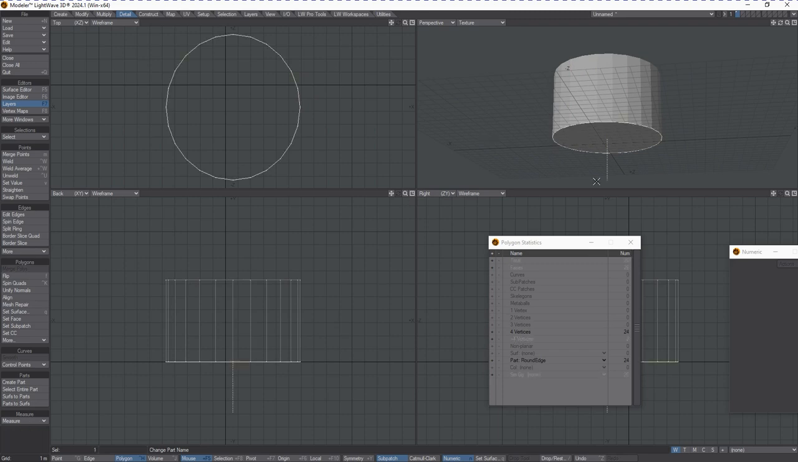Let's go for the bottom, and we'll create part. Let's call it bottom lid. Okay, and now we have bottom lid. So these are now all considered parts, even though they are part of the same object itself. They're not separated, and as a result, we can go from parts to surfaces or surfaces to parts.